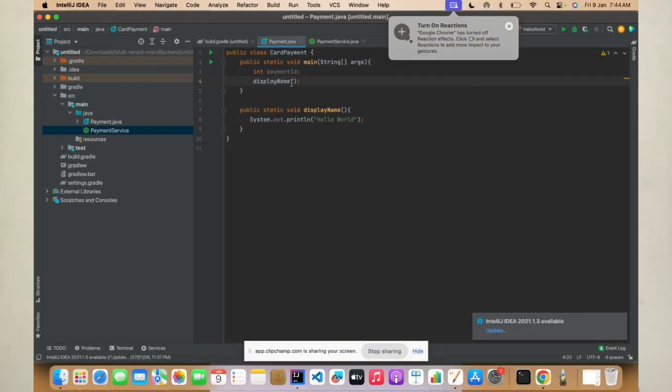So what are valid ones? Payment123 is valid, but 123payment, which is starting with a digit, is not a valid one. Okay, fine. And why is it giving an error? Here actually we have saved it with payment, and this we have changed to card payment.